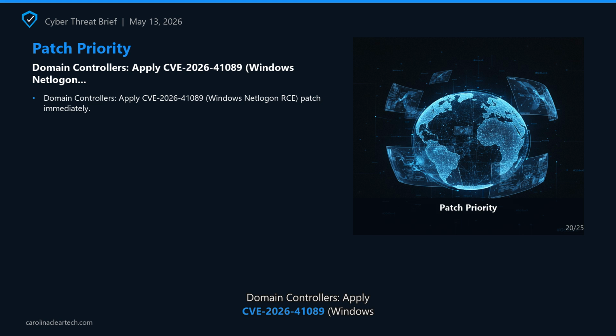Exim mail servers, GnuTLS builds. Upgrade to Exim 4.99.3 immediately. CVE-2026-45185 enables code execution with minimal prerequisites. Microsoft Office.